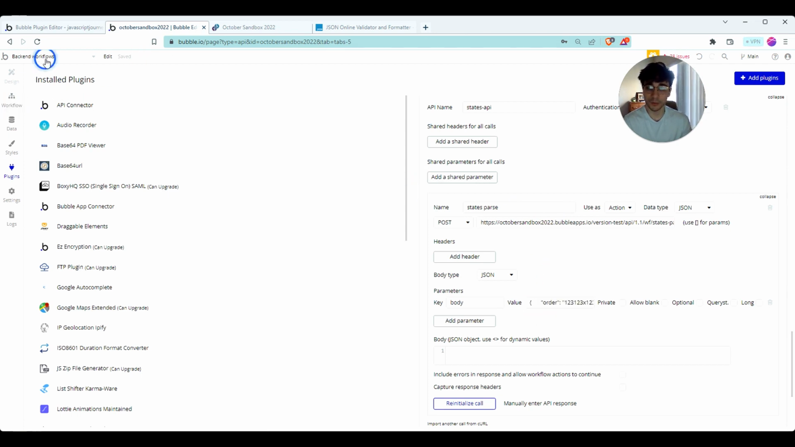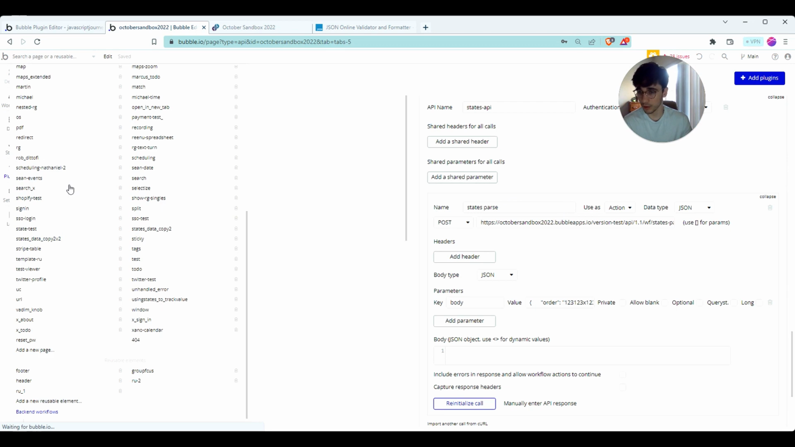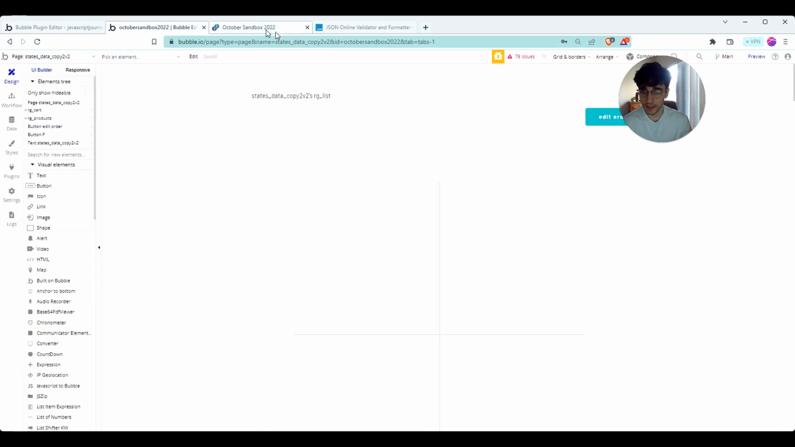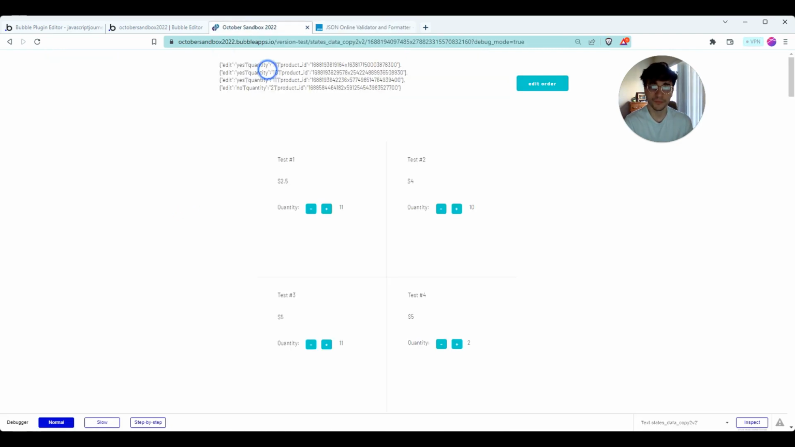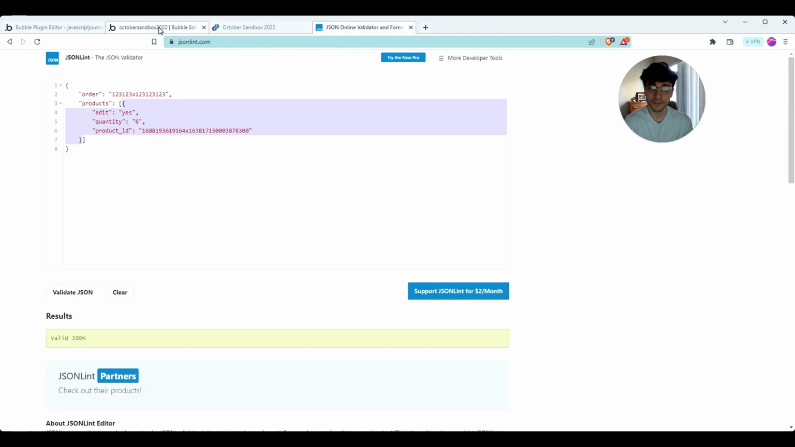You can see here when we're going back. Let's go back to our states. I actually have it here in this JSON lint. This is our structure. We're passing in an order. It's our current page's order ID, and then the products. These are all of the items that we have in that JSON example. This stuff. That's what that is.